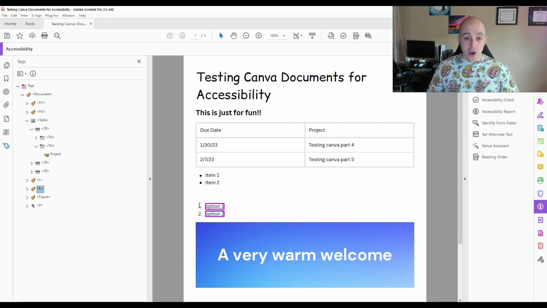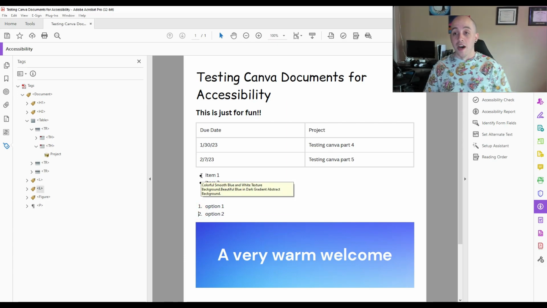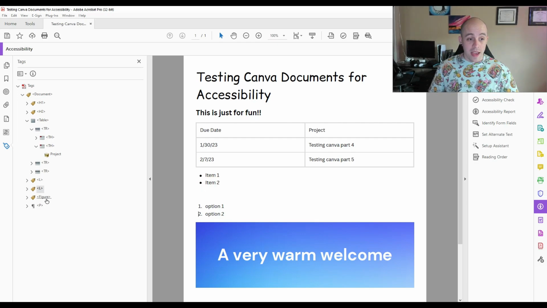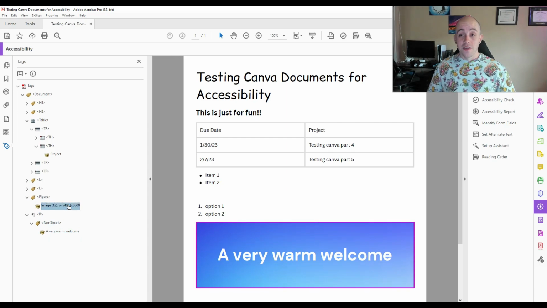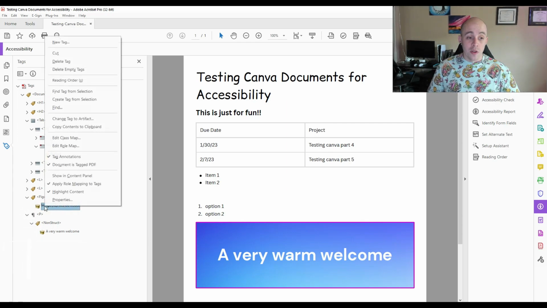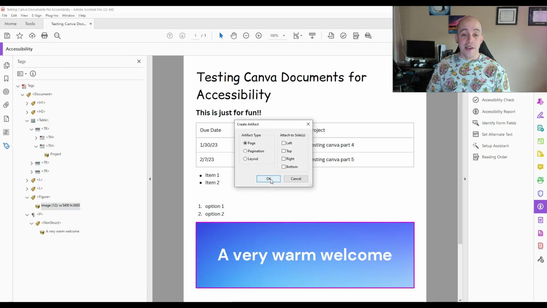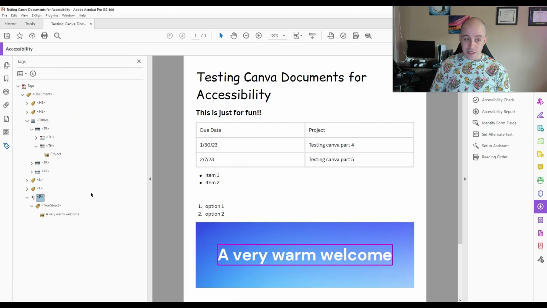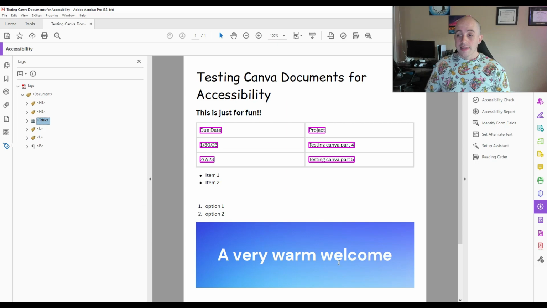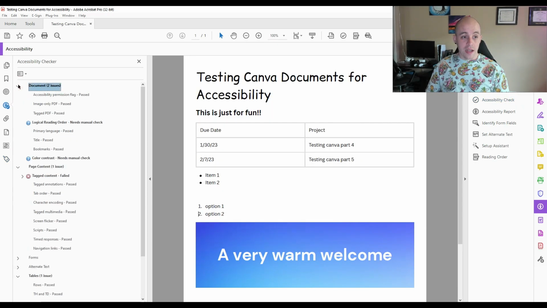The labels aren't coming through, so it also isn't determining whether or not this is an unordered versus an ordered list. And then finally, we have a figure tag and a paragraph tag. In this instance, I'm going to artifact the figure tag. To do that, I'm going to right-click the image and select Change Tag to Artifact, and then select Page and delete the figure tag out. All right, let's go ahead and run the accessibility checker and see what we got going on.